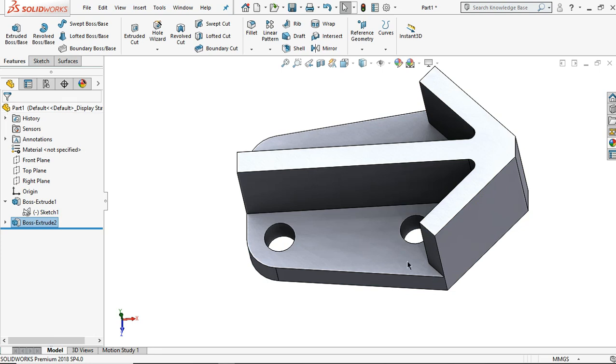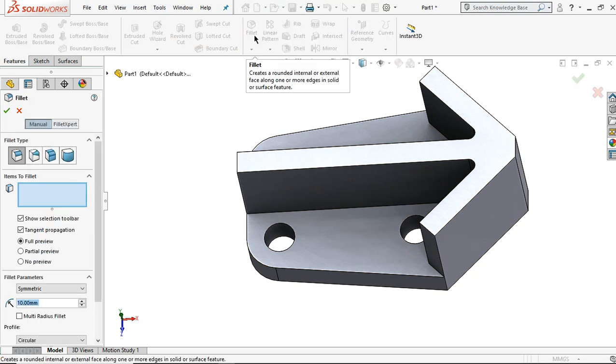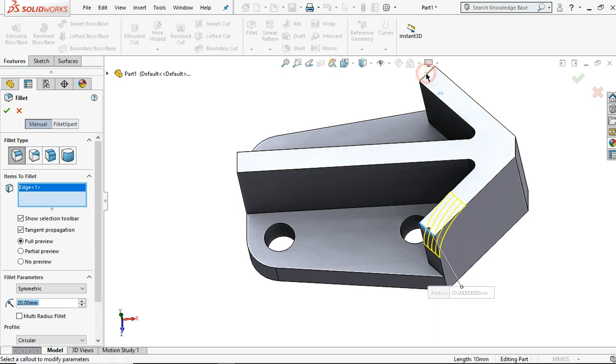And then let's give a fillet from this corner, and it is 20 millimeter for its radius. Apply.